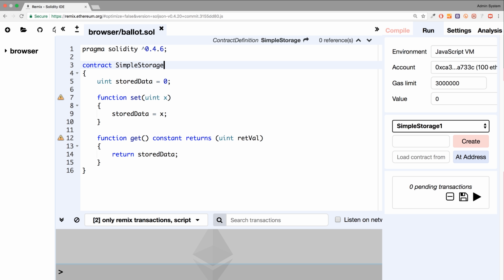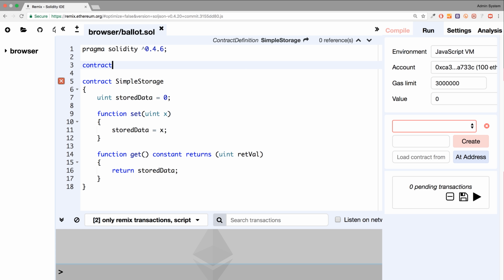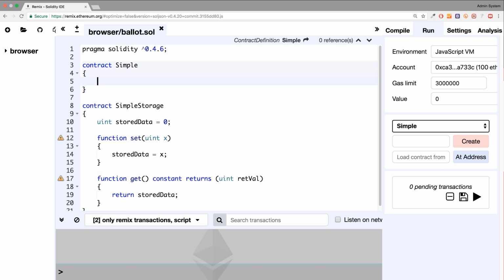So first of all, we'll create another contract. So contract, I'm going to call this one simple. You can call it whatever you want. The name doesn't actually matter as long as there isn't another contract with the same name. And I'm going to have a method called function. I'm going to just call it function1.